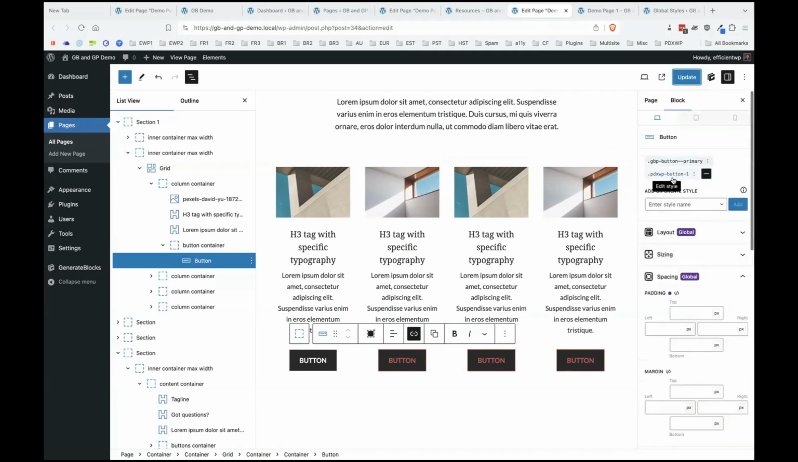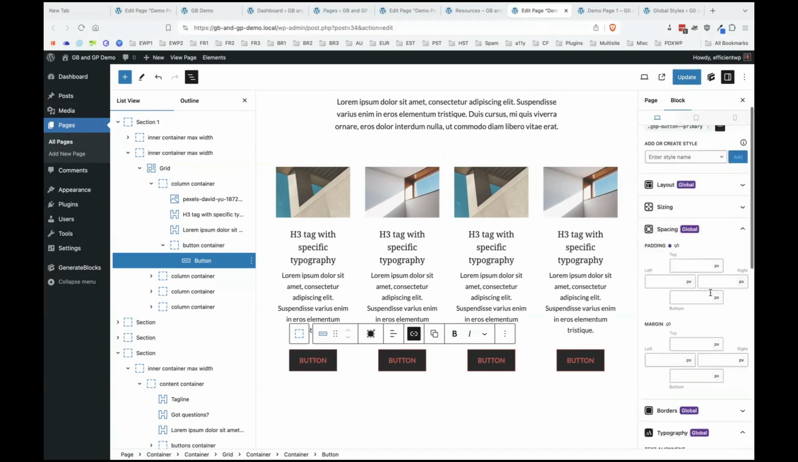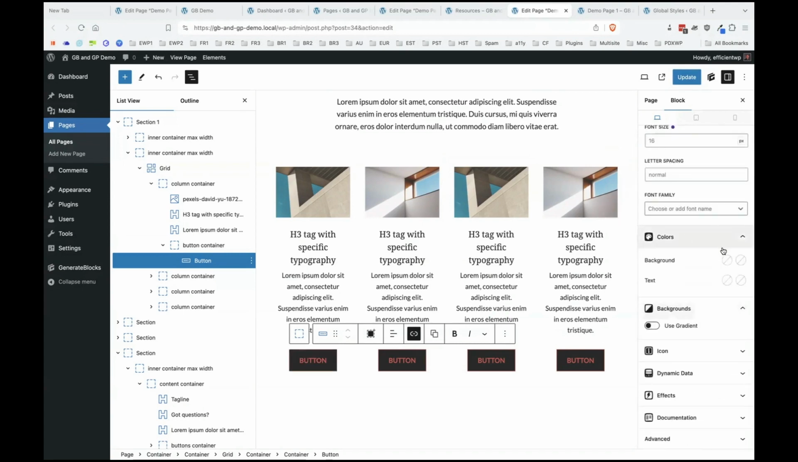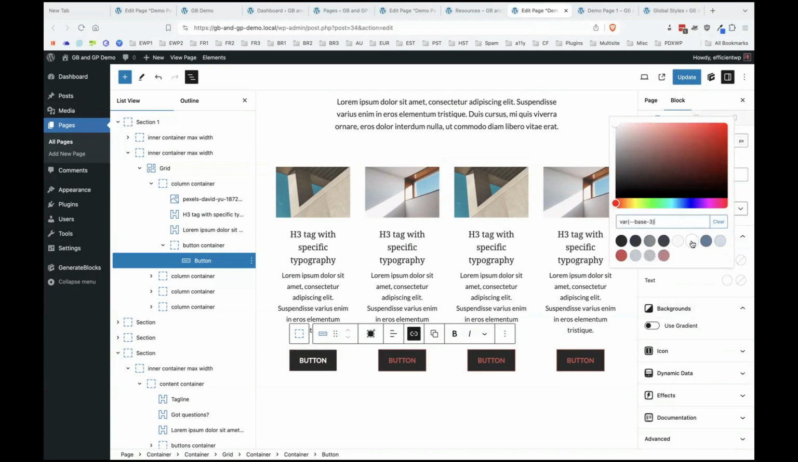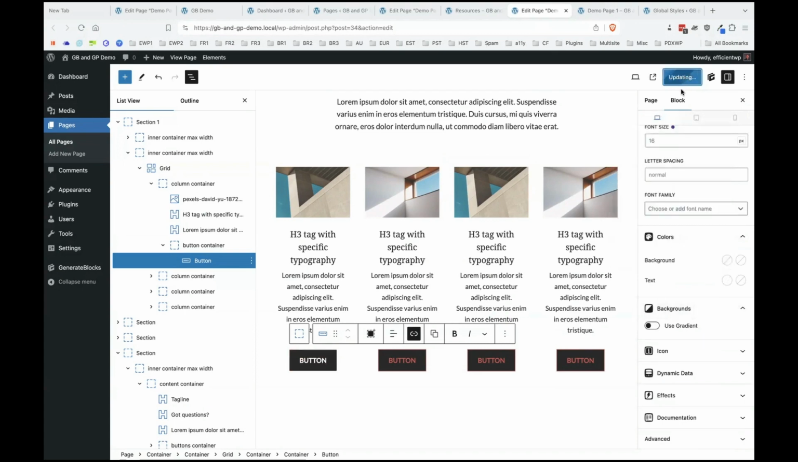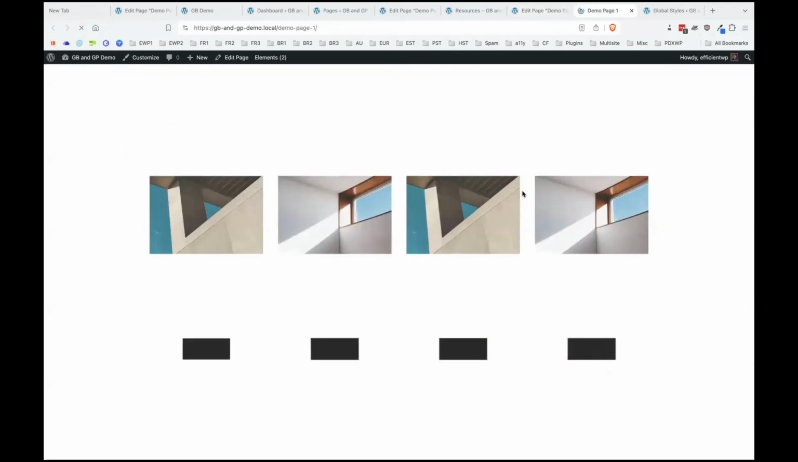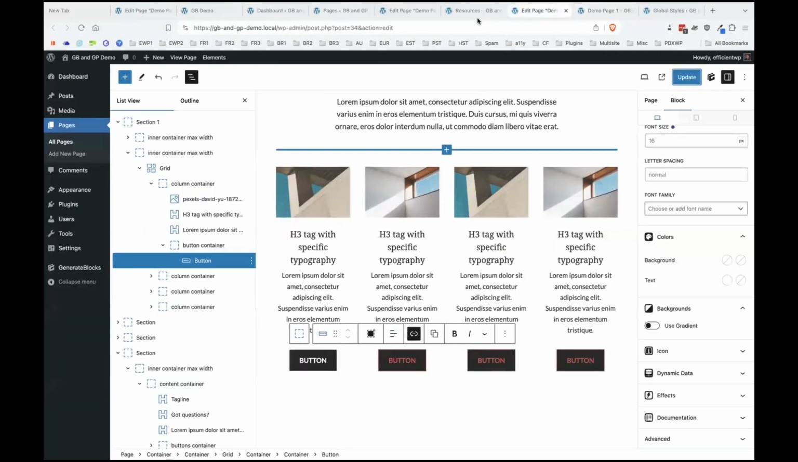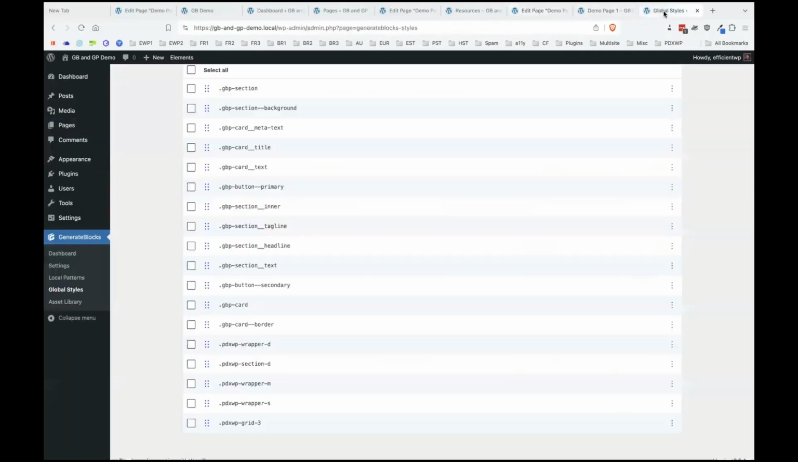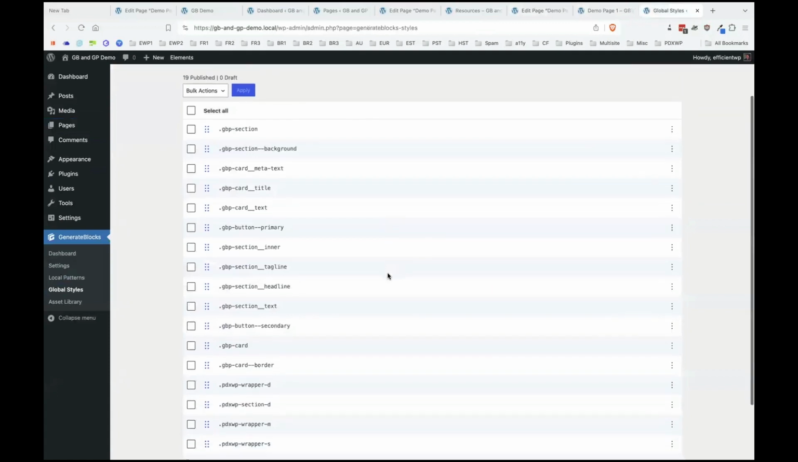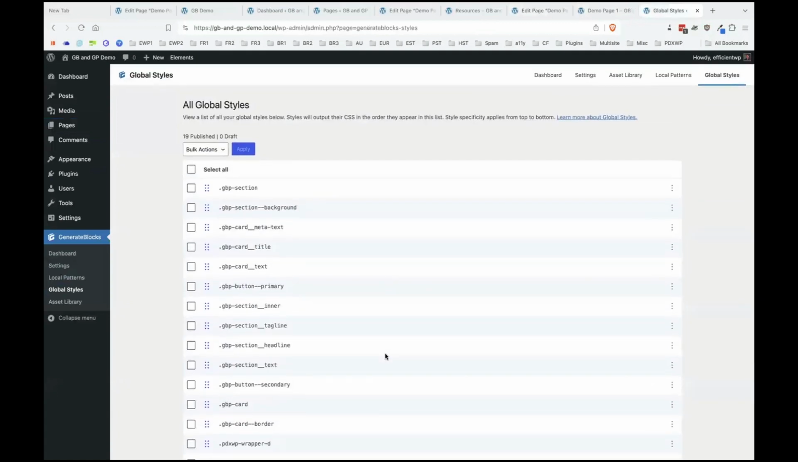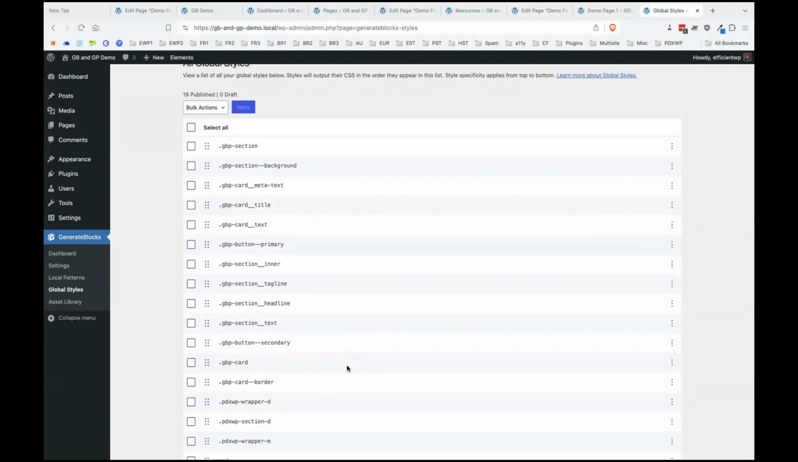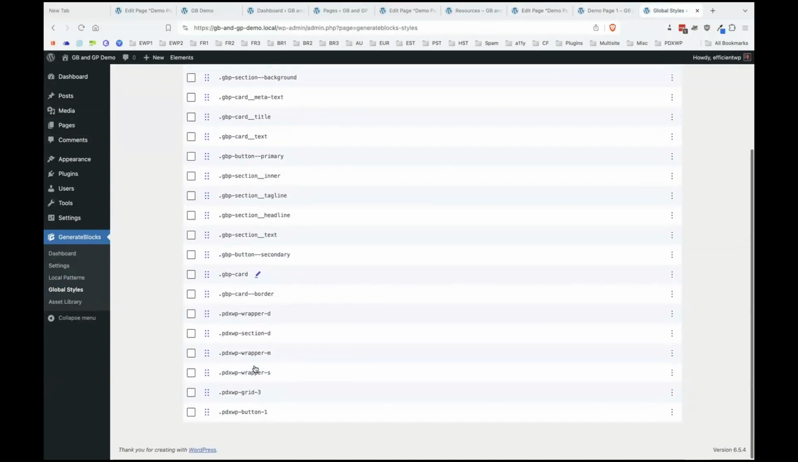Okay, let me clear this and then let's do, I think it works if I do a local style. Let's try that first. Okay, so the local style does override it. Let me go to school styles. Let's see. You know, it might be one of these other things that's overriding it.